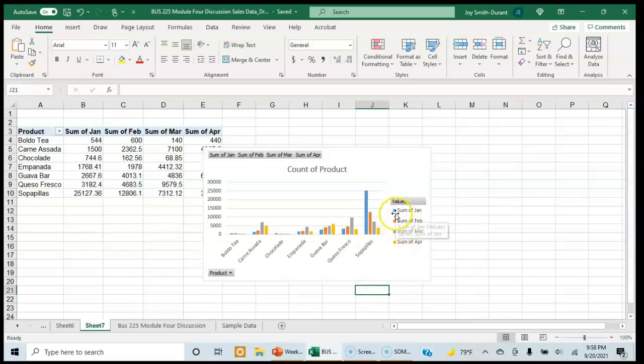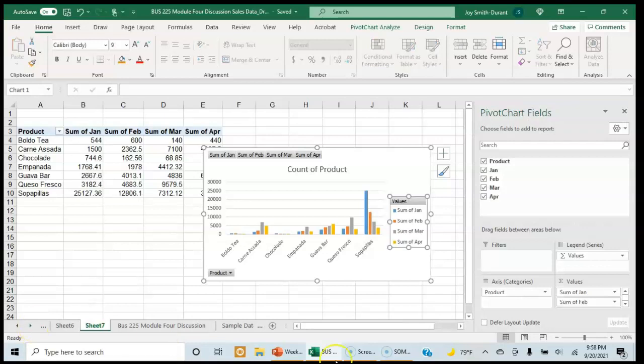So in this case, the blue is for January, orange is for February, gray is for March, and yellow is for April. Okay, so again, now that we have the legend, we know the sales for each month. So you can kind of see some of the values. For example, I'm going to use this one. You can see that it's 25,127.36 for the sopadillas for January.